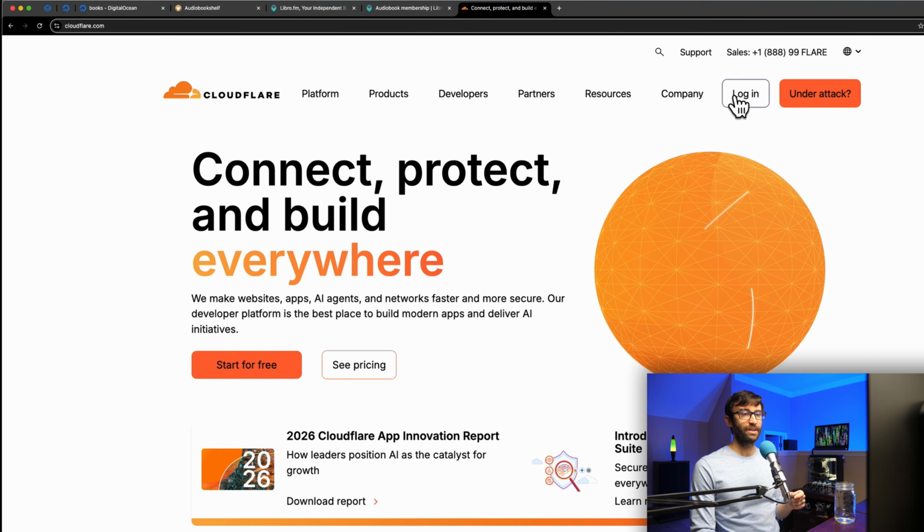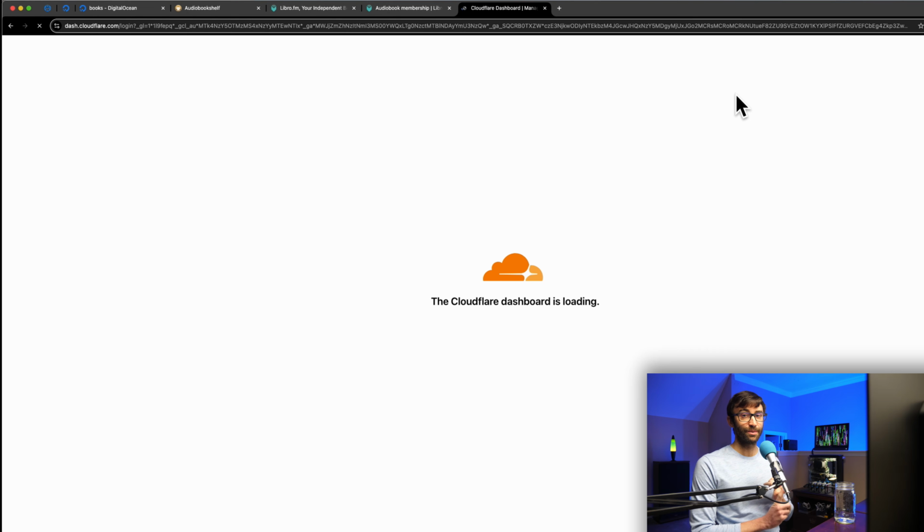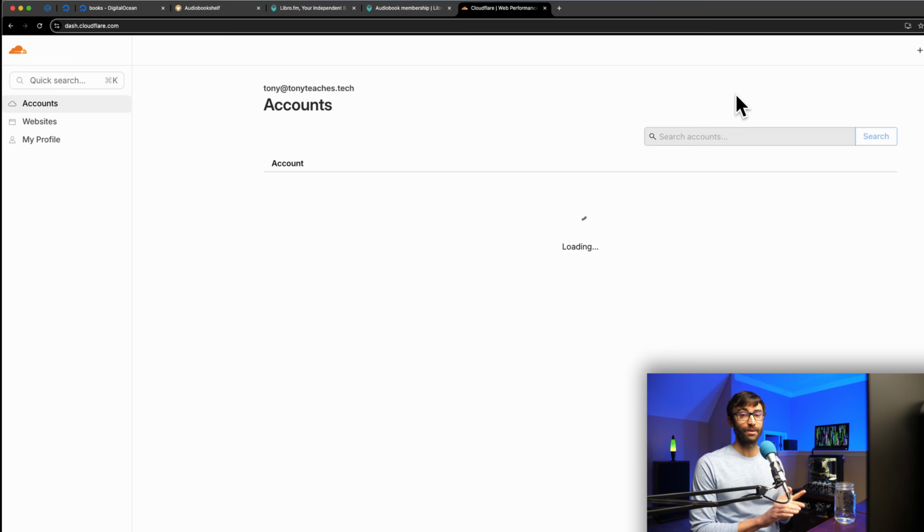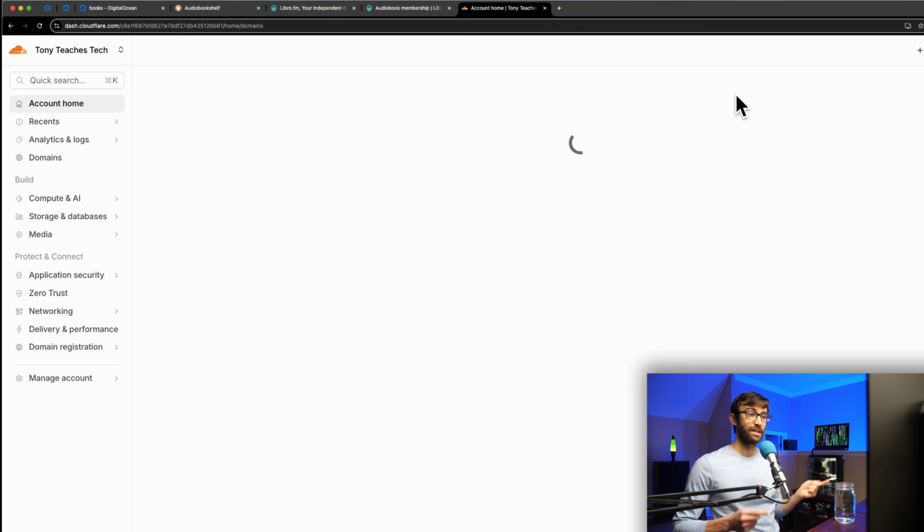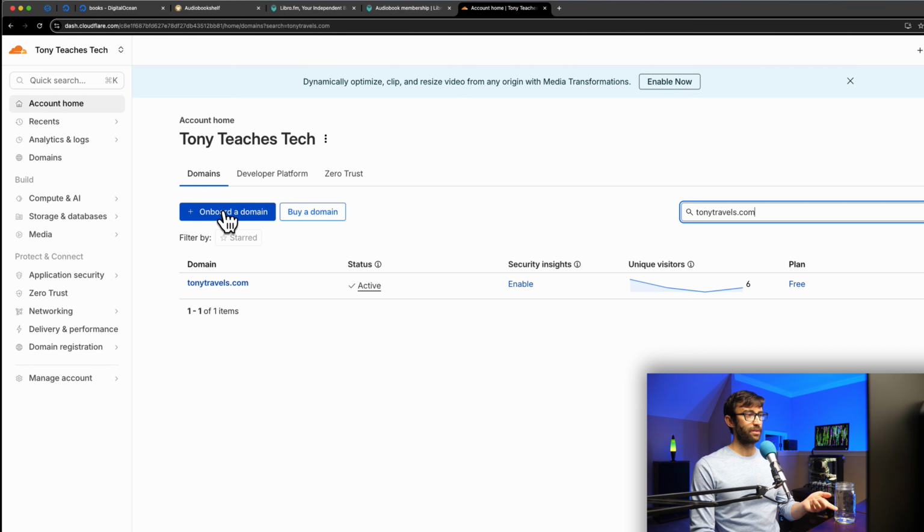So go ahead, if you don't have a Cloudflare account, get one. If you don't have a domain name, get one. You can get it from any provider and link it into Cloudflare. And that would be with the onboard a domain option, or you can actually transfer it to Cloudflare to have them manage your registration for you. But go ahead, take care of that, get your domain name in here. And we're going to use tonytravels.com for this.